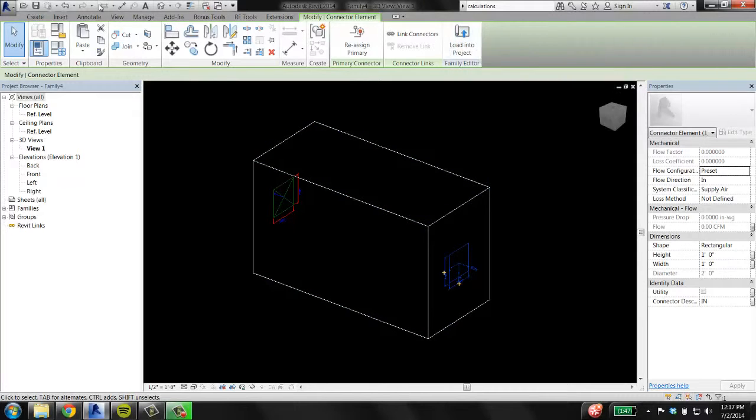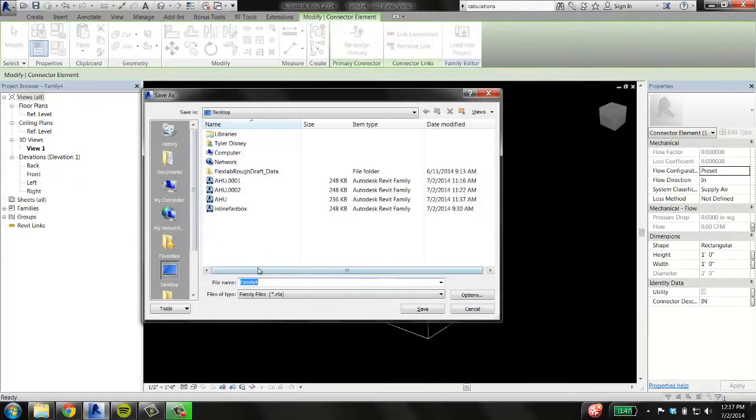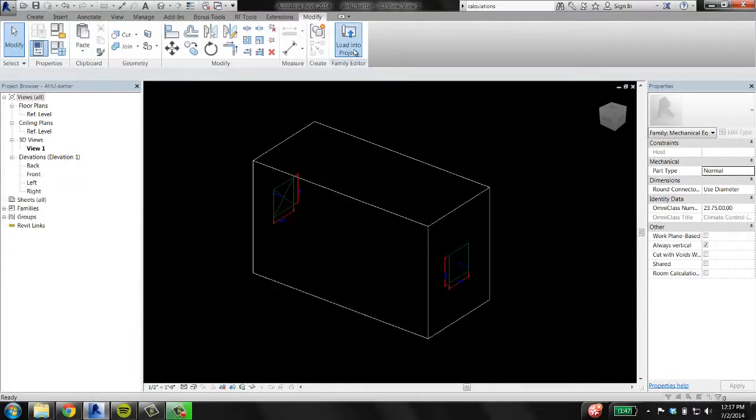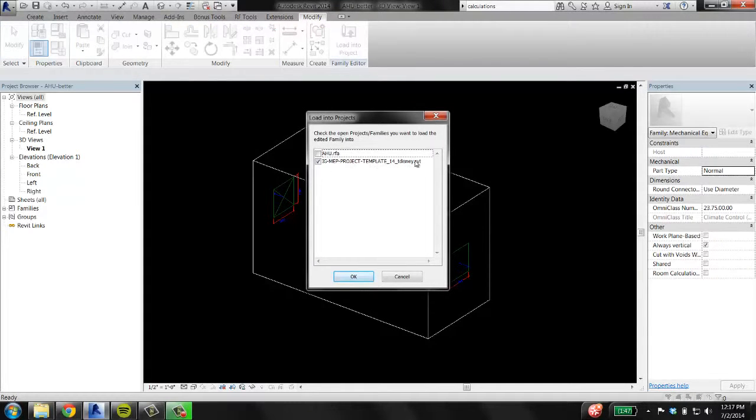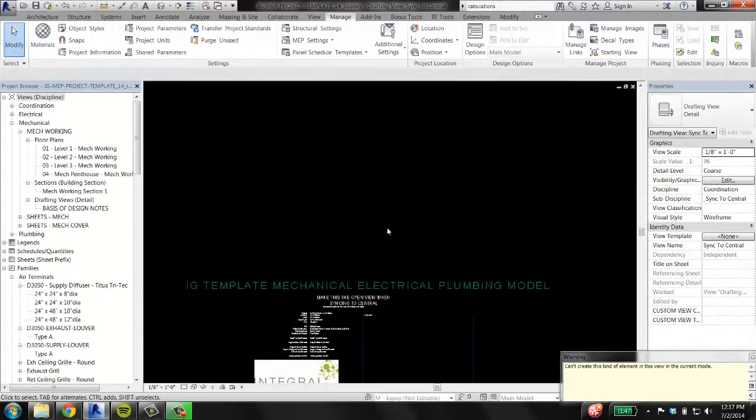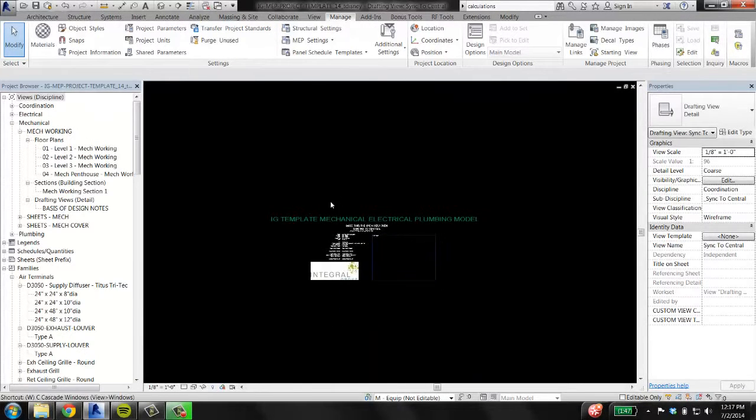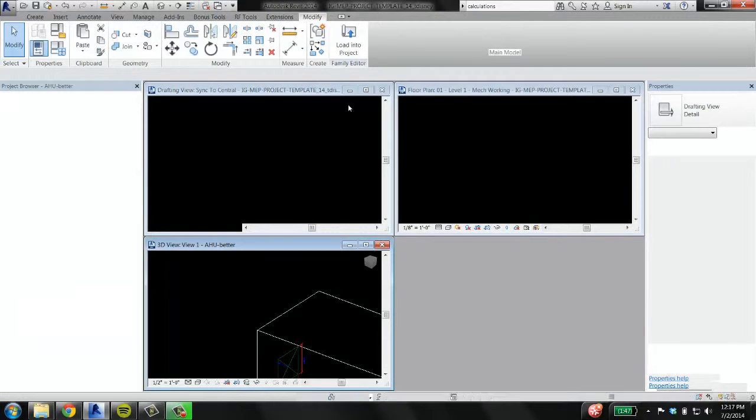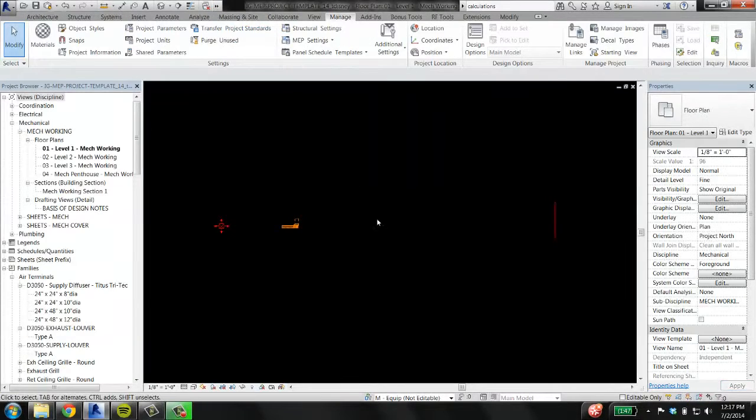So we're just going to save it so we can give it a name, and we're going to call it HU. And then we're going to load it into the project. Yes, that's the one we want to load it in. Okay. And we're going to close the family editor. Go back to our floor plan.